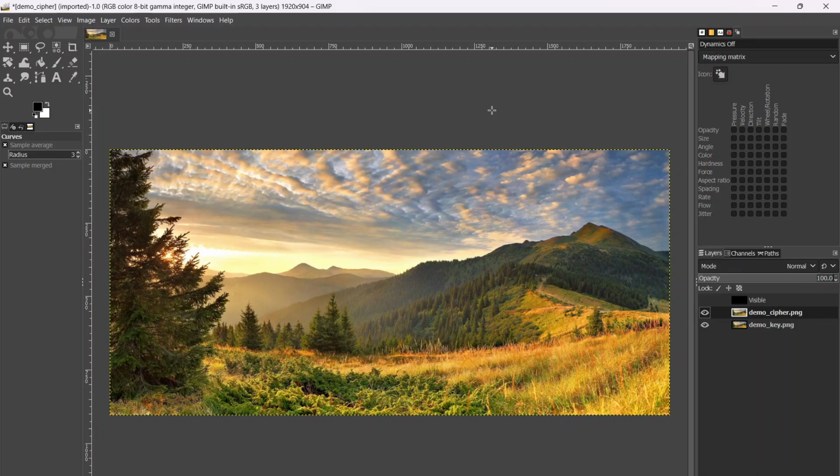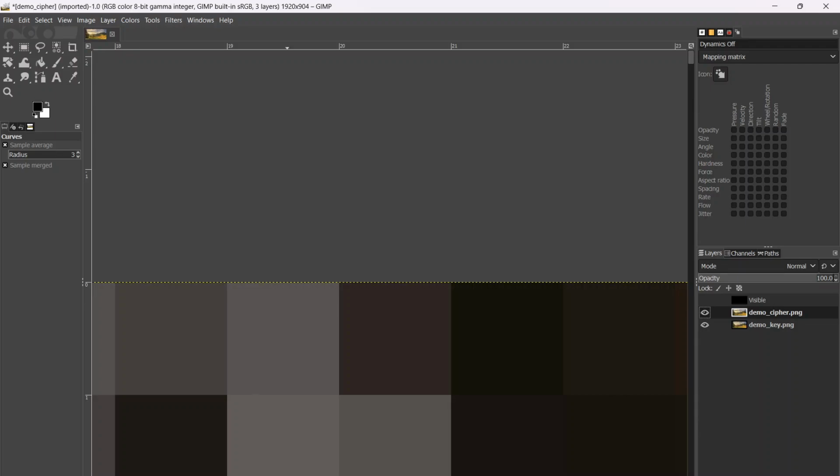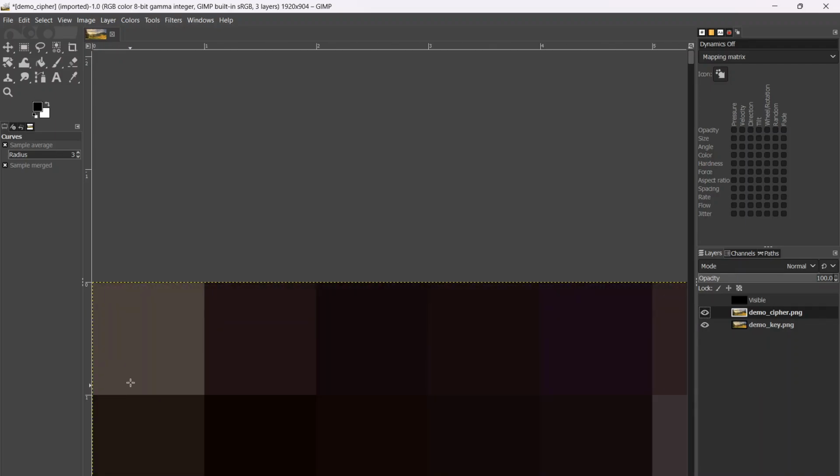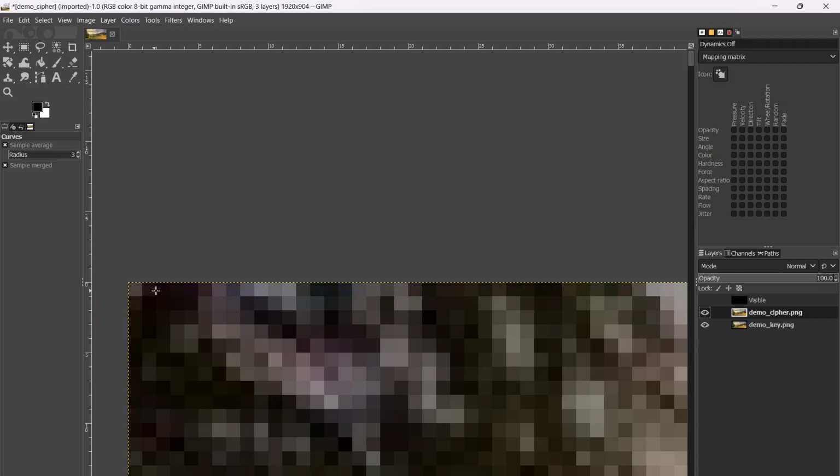So, yes, and the way I've programmed the encoder is that it will encode along this top row of pixels until it meets the required length for the message. And as you can see, you may be able to see the small differences between the cipher and the key image as I'm toggling the visibility of the cipher.